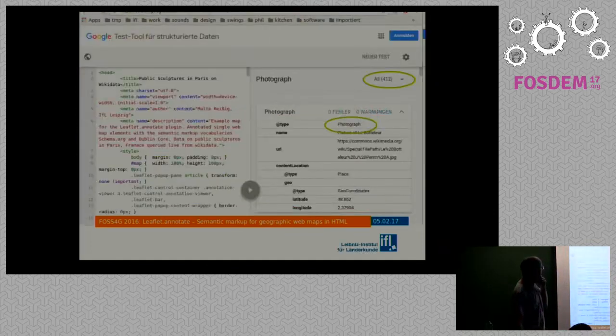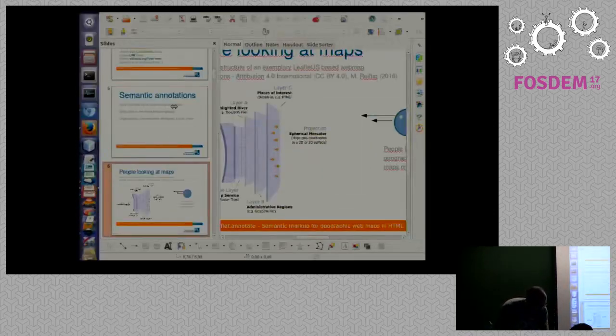There is an example of my map in the structured data tool. I'll give a quick demo before I jump in there. Let's see how it works.